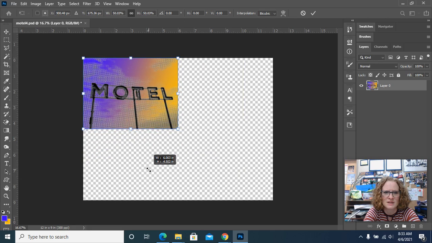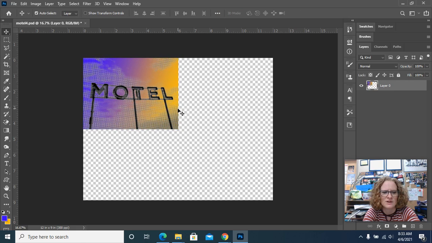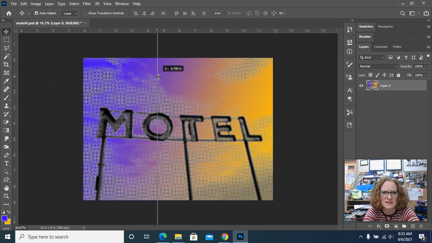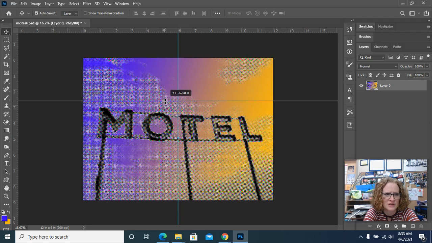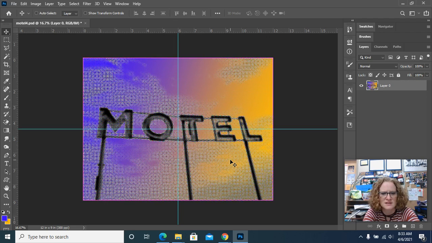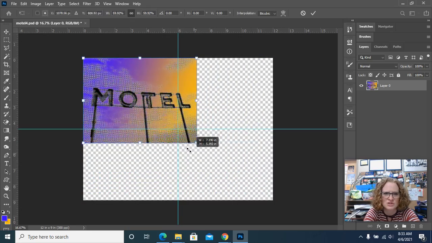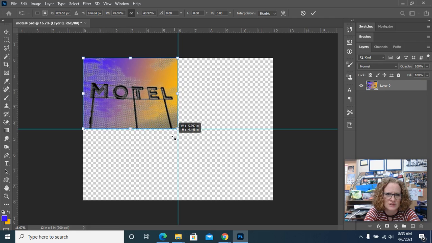You can see when it hits 6 by 4.5. If you have trouble getting that exact, you can drag these first. Drag your little guidelines with your ruler. You just click on the ruler and drag down till it's there. And then when you resize, it should just jump straight to it.